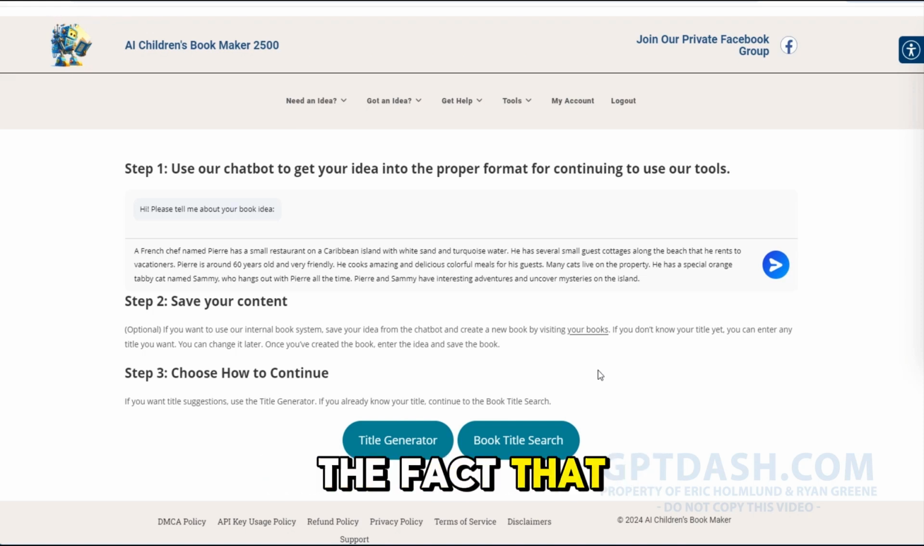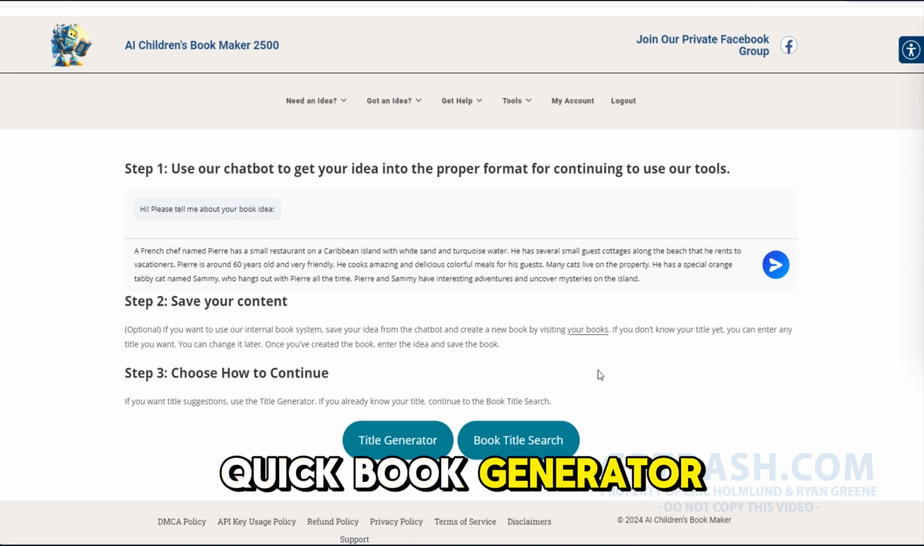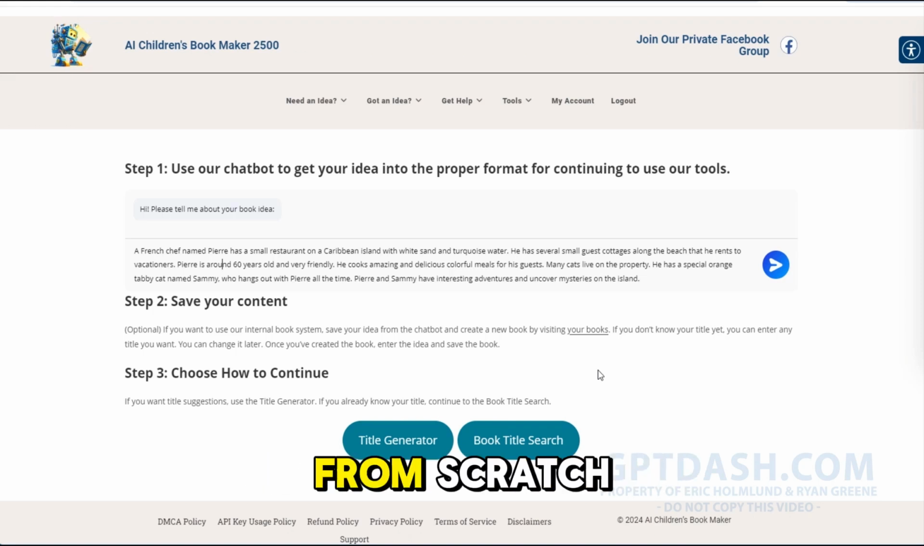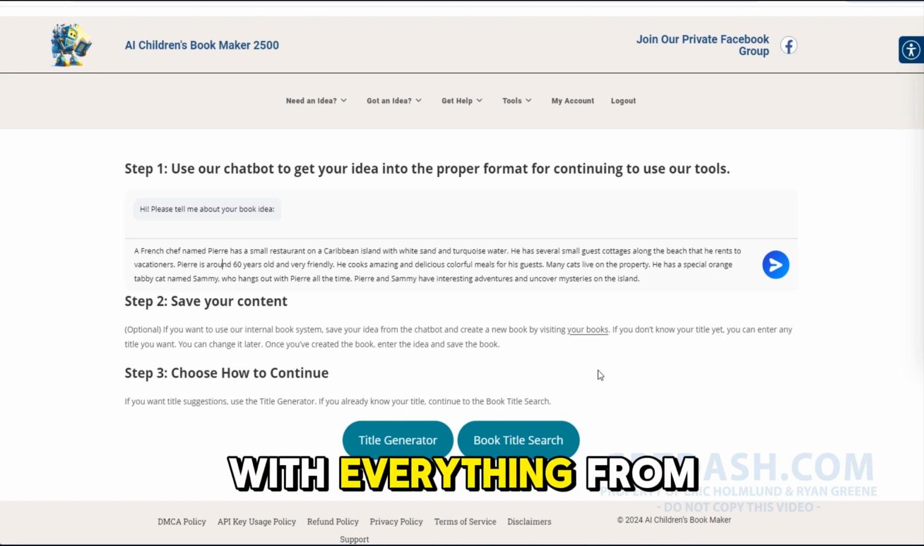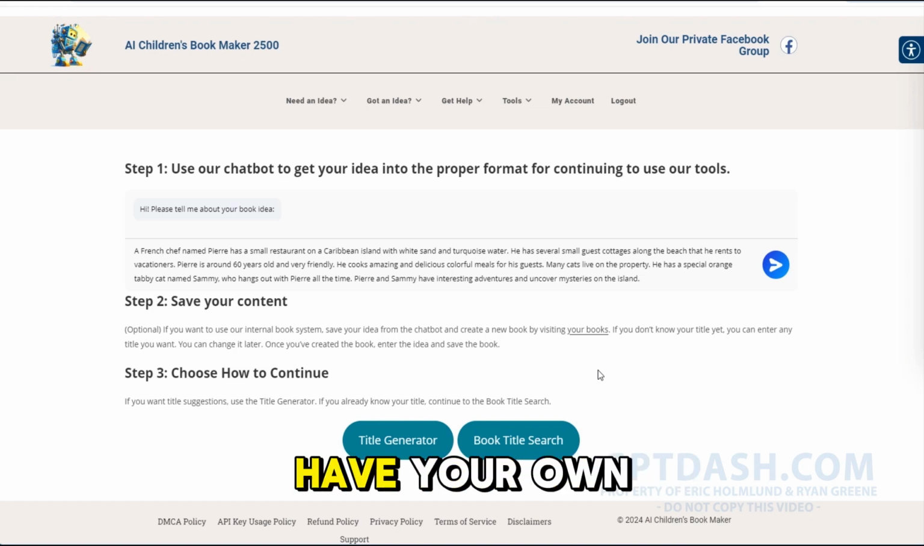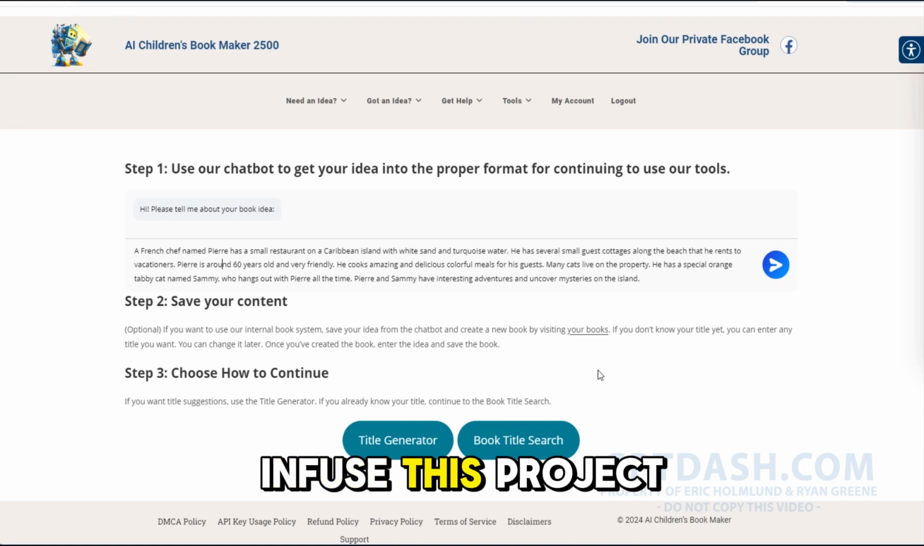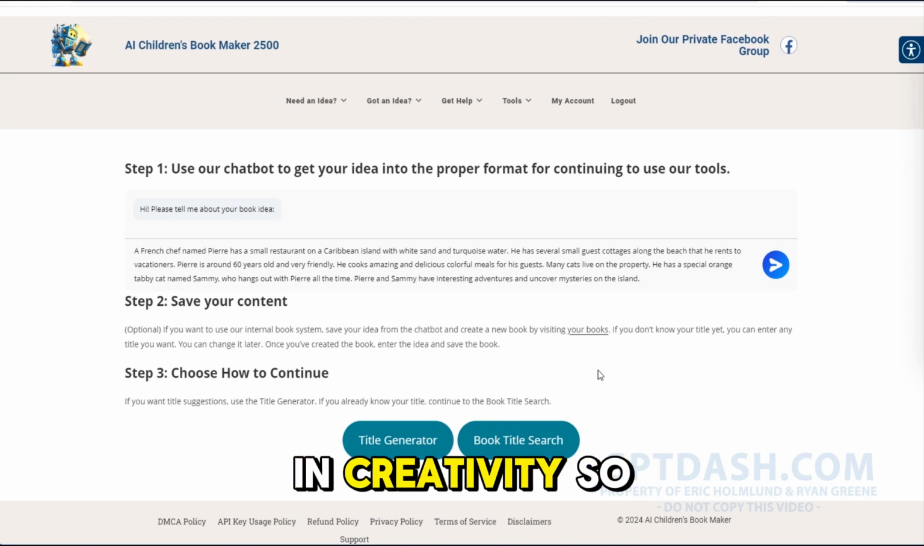And because we've already done a couple of demonstrations where we let the AI do all the creative work, I did an example on the QuickBook generator. I let the AI completely come up with it from scratch. And then again on the step-by-step generator, I let the AI come up with everything from scratch. I know that many of you have your own ideas and you want to use those ideas to create books. And so this one, I'm going to be more specific and try to infuse this project with more of my own ideas and creativity. So here's what we've got.